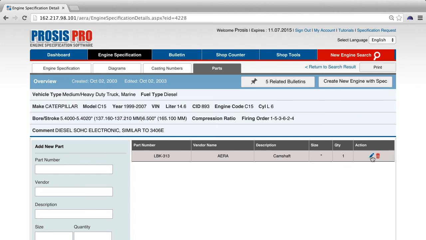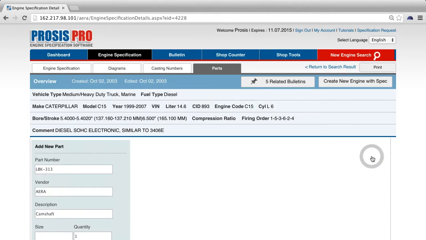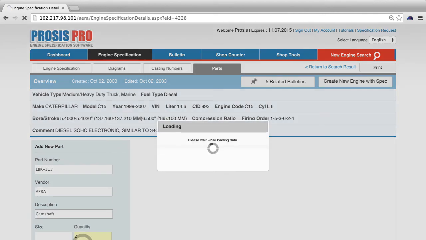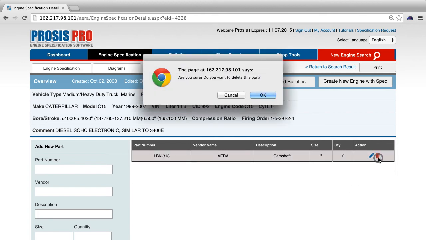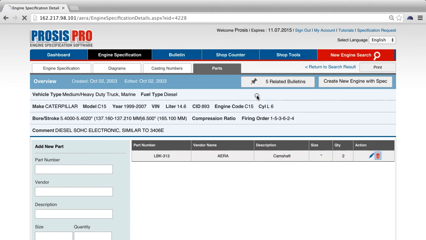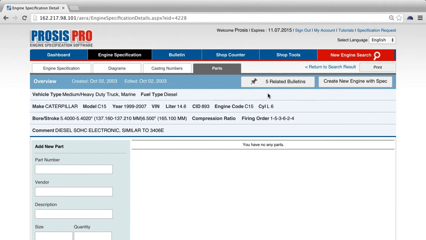You can edit your part by clicking on the pencil icon, making any changes, and pressing Update. To delete an added part, simply press the trash icon. If there are any related bulletins to the engine, a button will appear with the number of related bulletins in the Overview section. To view, simply press the Related Bulletins button.